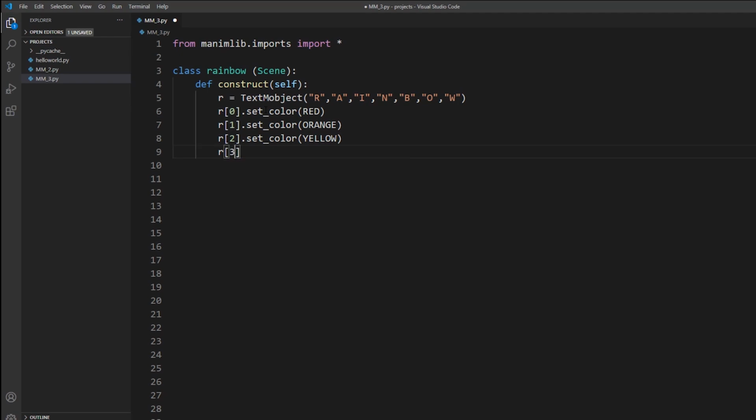So rainbow goes there, set color, and then green goes from red to yellow to green. And then our fifth letter, we're gonna set that to teal. And then our sixth color at our fifth index is gonna be blue. And then we're gonna end it off with some purple. And yeah, so then we can do self.play, ShowCreation. We could just do Write. Yeah, let's just do Write.